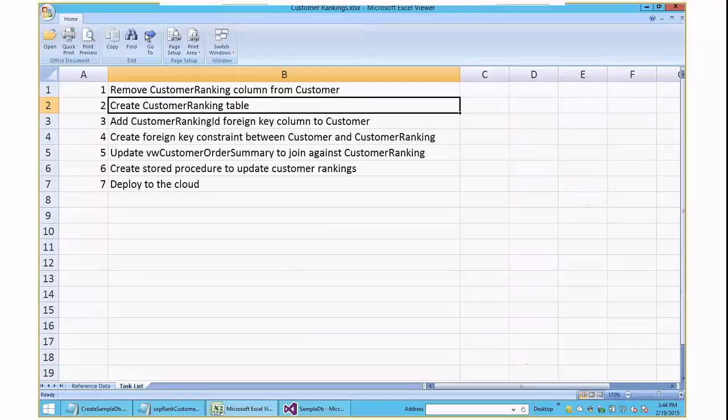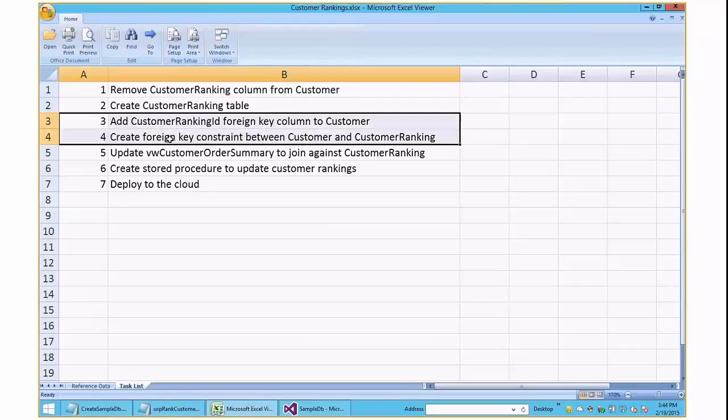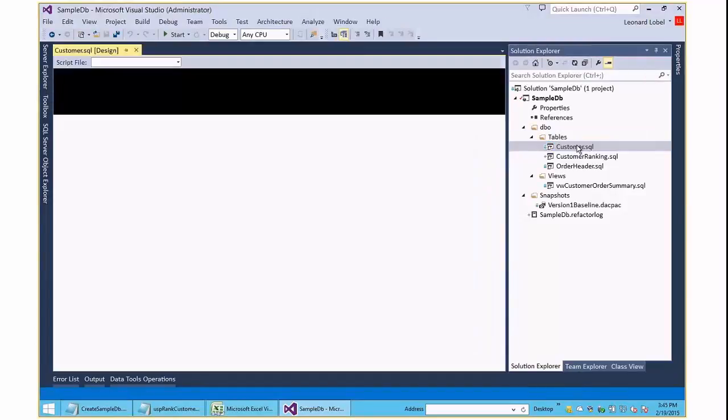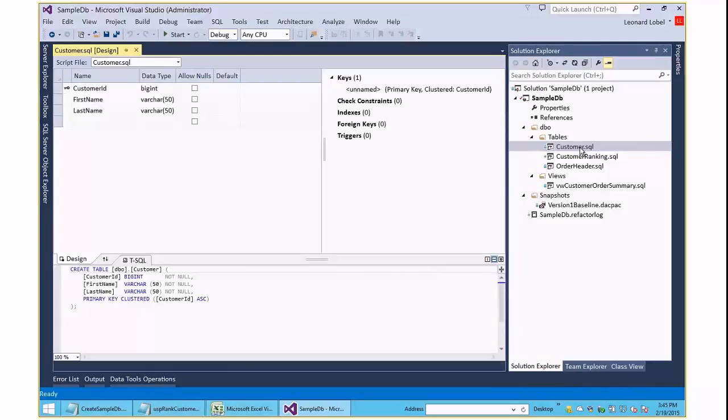We created the customer ranking table. And now we're going to do task 3. Like I said, 3 and 4 kind of go together. We're going to add the customer ranking ID column. We're going to essentially establish a relationship between the new table and the customer table on customer ranking ID. So I will go back to my customer table and open it in the designer. Again, I'm in the project now, so nothing I'm doing here is affecting our production database. It's only in the project. And I'm going to add the customer ranking ID column. Oops.